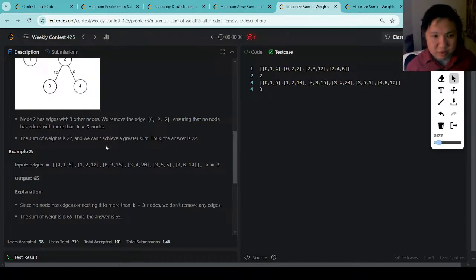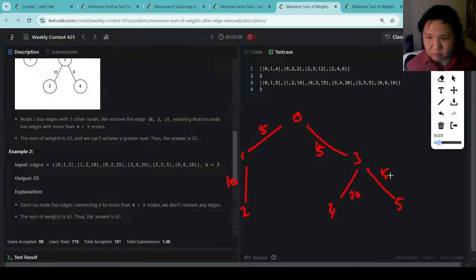And then for this example, let me just draw it out. The edges are 0, 1, 5; 1, 2, 10; 0, 3, 15; 3, 4, 20; 3, 5, 5; 0, 6, 10. In this example, k equals 3.